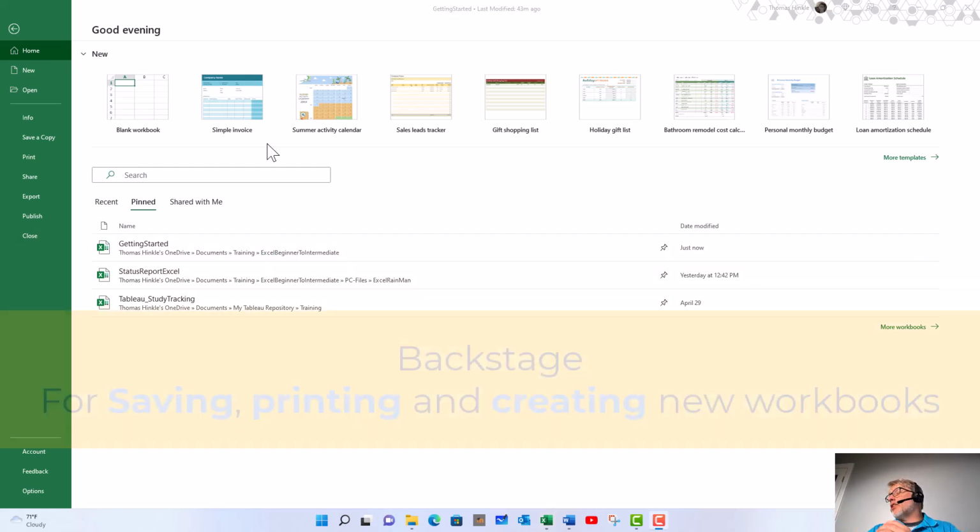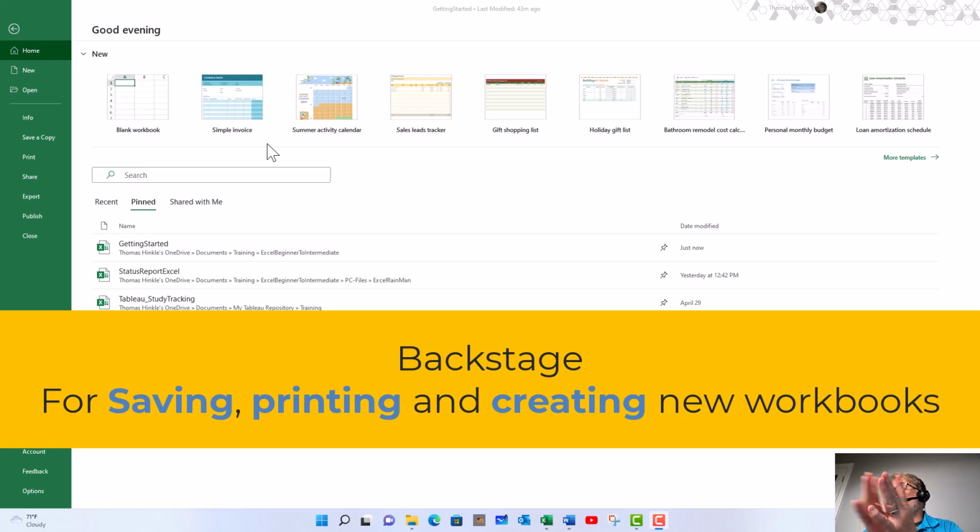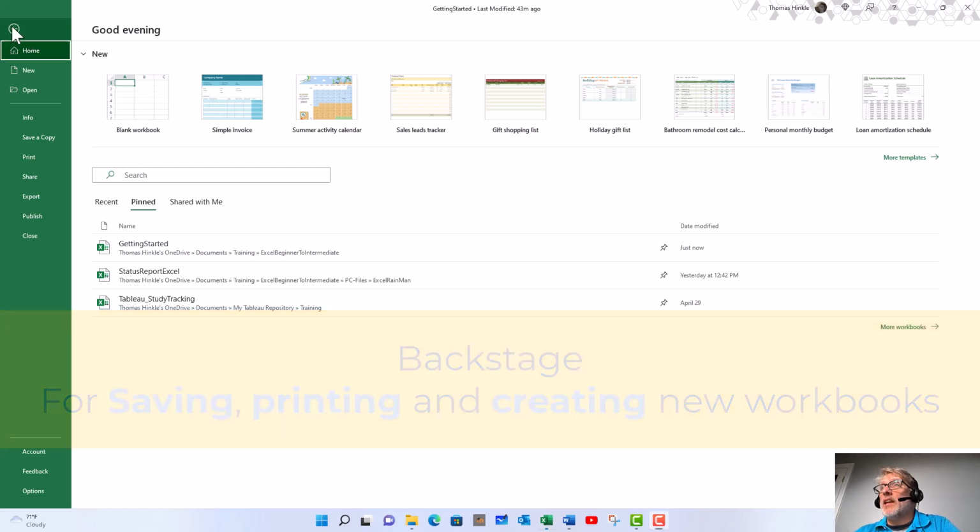So that's basically all there is to the Backstage tab. It's where you would go when you want to manage your files, you want to save them or open up new files or look at new templates. And it's pretty easy to get to. It's just the File tab in the same area as the ribbons.